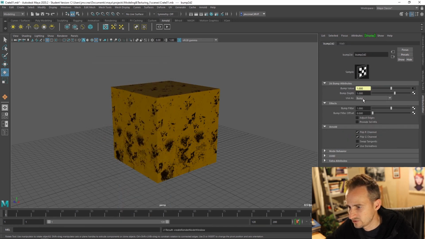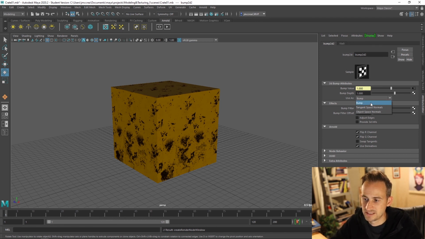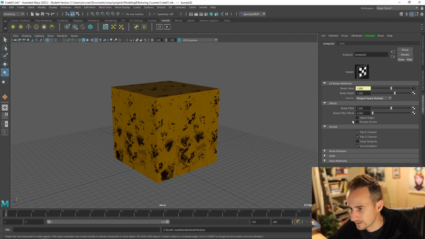Now this one we have to change a few things. The first thing that we're going to change is use as bump. We're not going to use this as a bump. We're going to use this as tangent space normals. So bump is basically if we're going to use a value map for the bump map, which is black and white, but we're not going to do that. We're going to use tangent space normals. That's the one that comes out of Substance Painter, so we're going to turn that on.